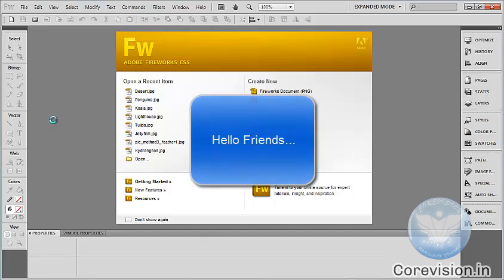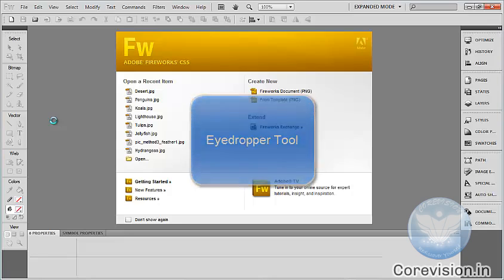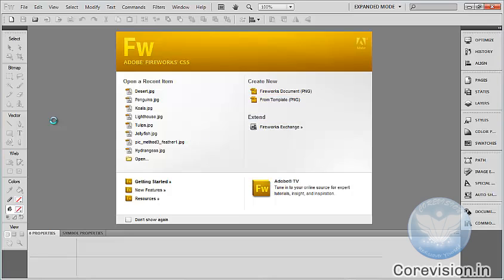Hello friends, we have seen how to use Paint Bucket tool on our image. Now we will see how to use Eyedropper tool in Fireworks. If we like a color on any image, then we can take that color using Eyedropper tool and we use it using Paint Bucket tool.